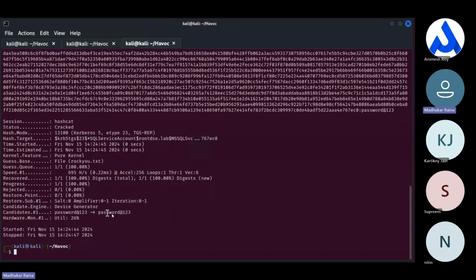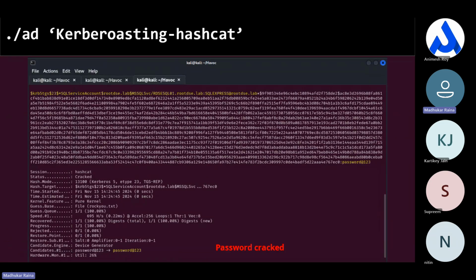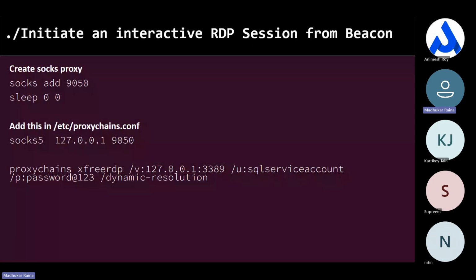For the demo, I kept it simple. So now we have the service account and its password. Using that, we log in on the SQL server. So let's try to get an RDP on this system.